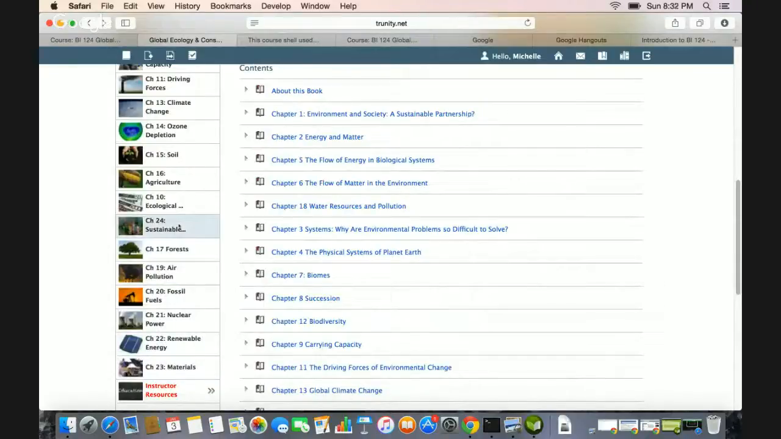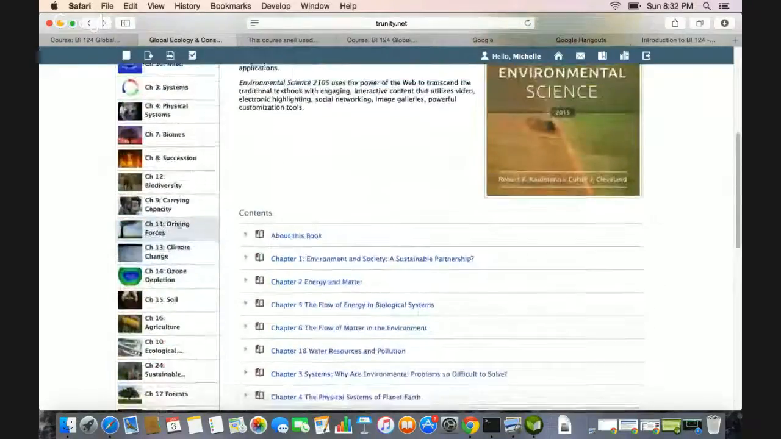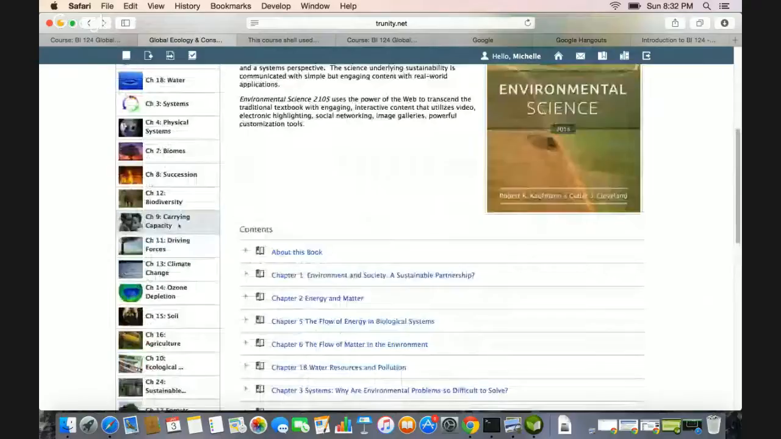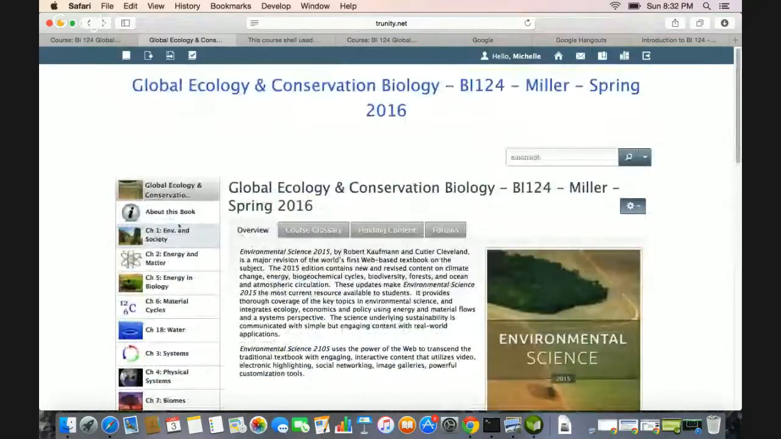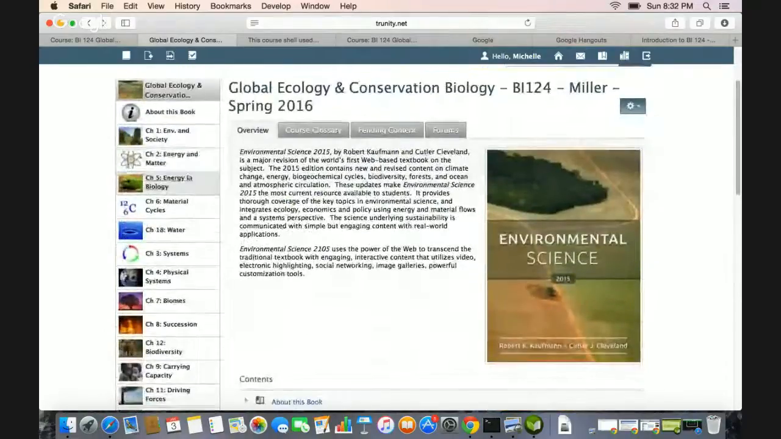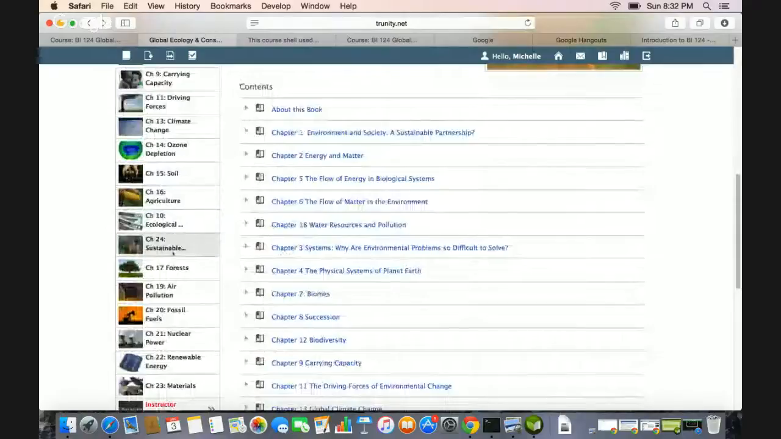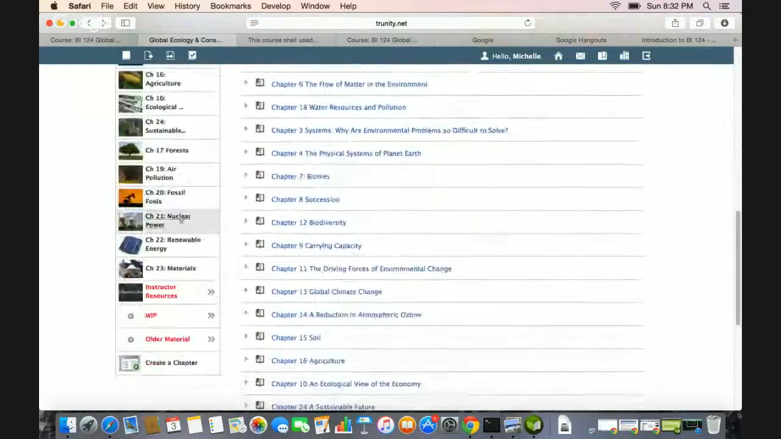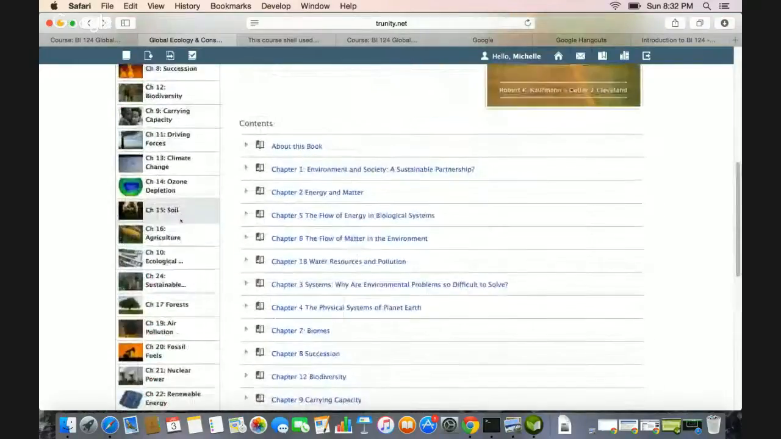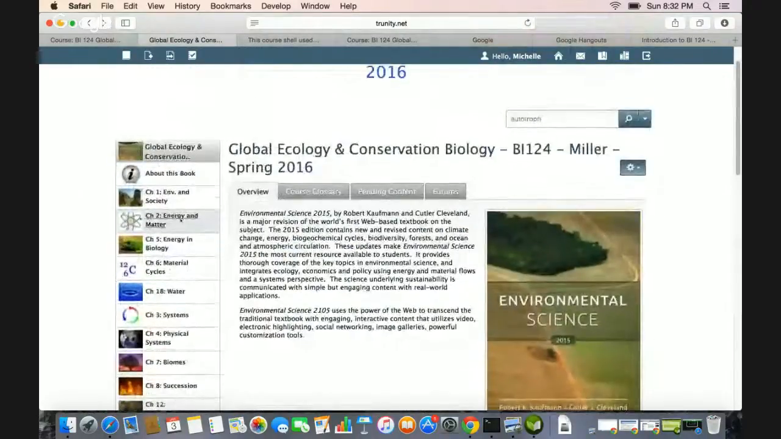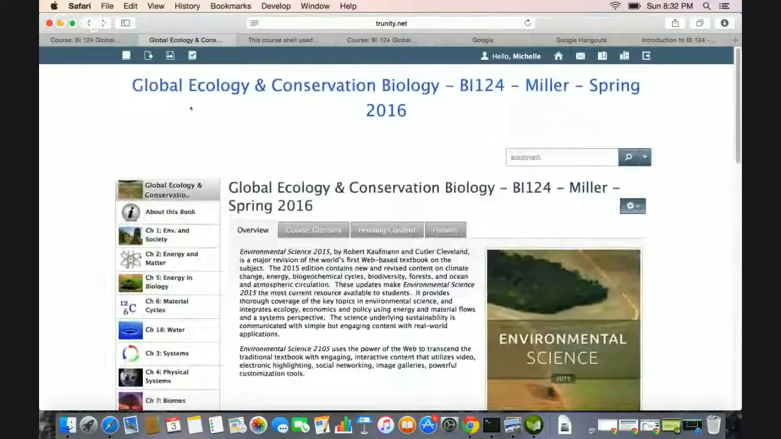You can use this textbook as a resource because one of the things that you're going to be doing in this course is writing a research paper. This will be really good information when you're trying to choose a topic, and it also gives you some ideas about the kinds of things that an environmental scientist would look at.